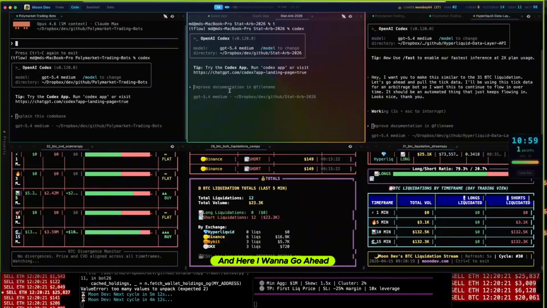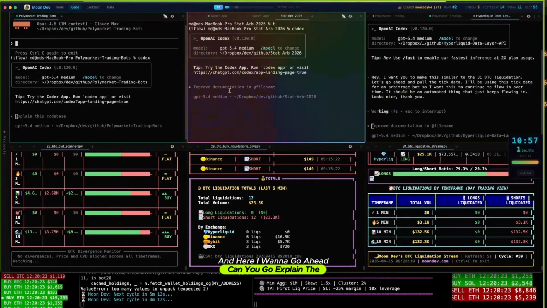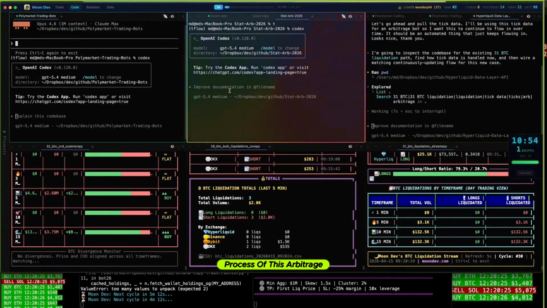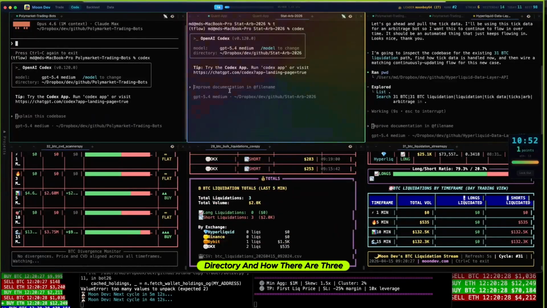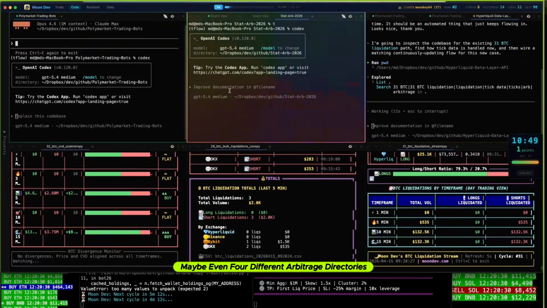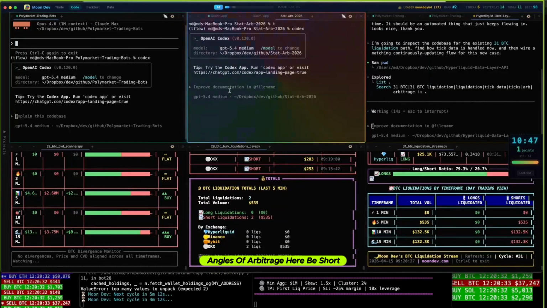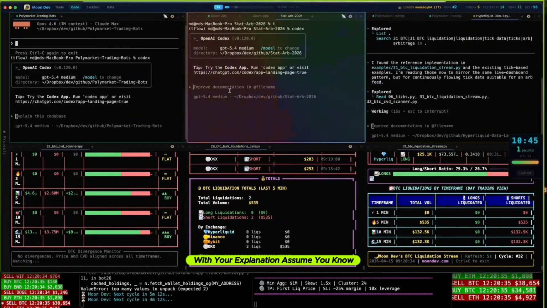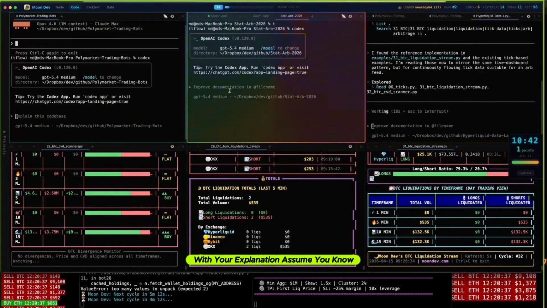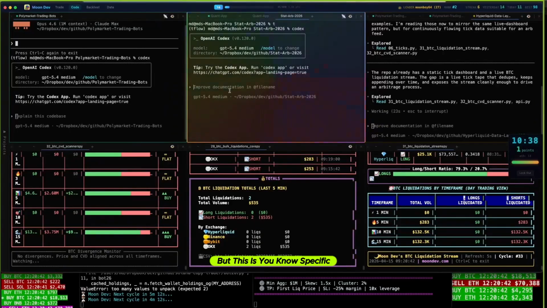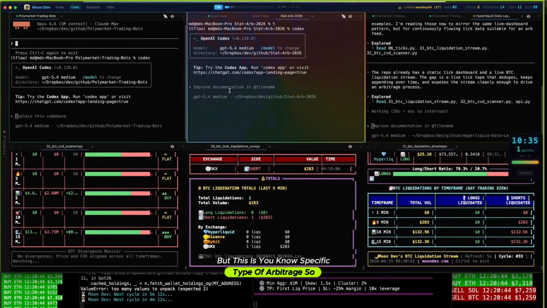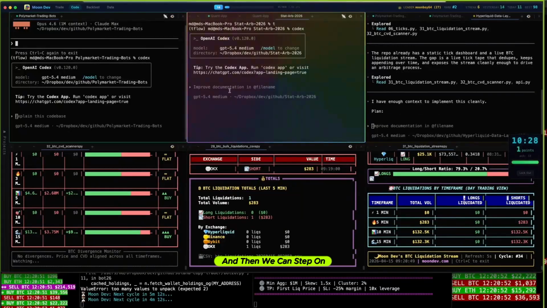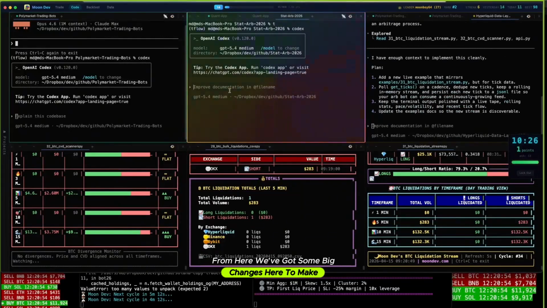And here, I want to go ahead. Can you explain the process of this arbitrage directory and how there are 3, maybe even 4 different angles of arbitrage here? Be short and concise with your explanation. Assume they're traders. They know how to trade. They know arbitrages, but this is a specific type of arbitrage. So be short and concise with your explanations of each of the 3 different angles so everybody understands where we're at, and then we can step on the gas from here. We've got some big changes here to make.